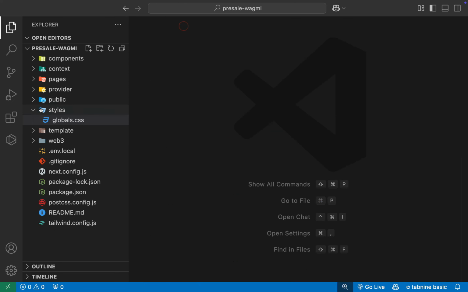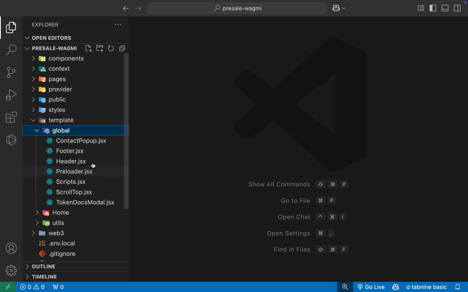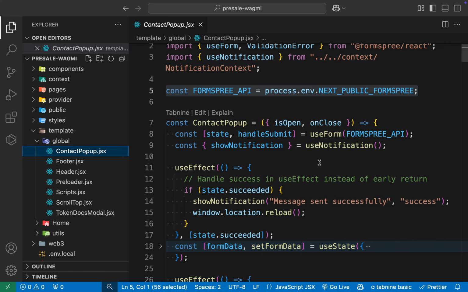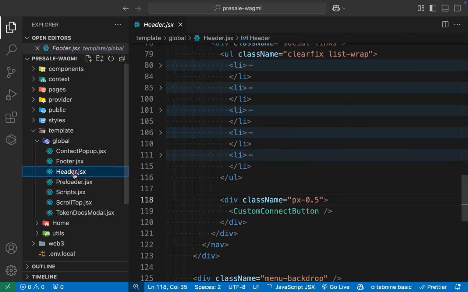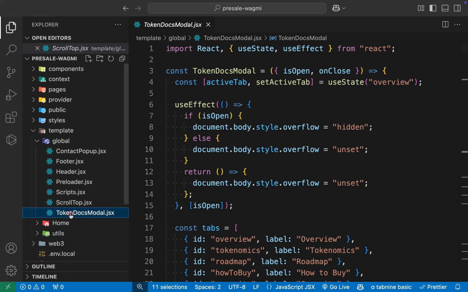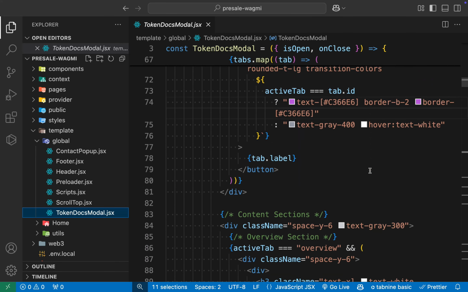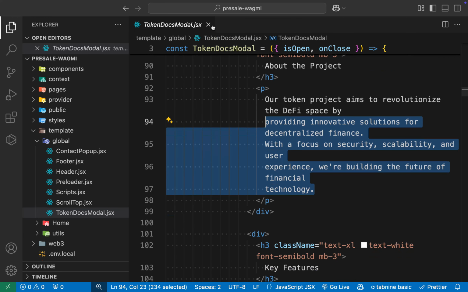I'll simply close this one, and I can come back here in the template. And this is the main folder which contains the entire home page code. So we have the global, in which we have a couple of components. We have the contact pop-up model where users are simply putting their email address and contacting you. So that's all the code you will find here. We have the footer, the header, the preloader, the script, the scroll top, the doc. So you can simply edit all this information and provide your token details here. You can simply do the modification very easily. You can put your details right up here about the project section. So that's what we have here.